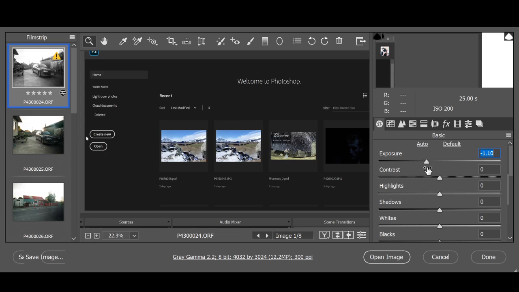Usually I prefer to just bring up the shadows. And also up here on the top left, it shows which camera I was using, which is the Olympus E-PM1. And on the right-hand side, it's showing 1/25th of a second, or no, sorry, a 25-second exposure and ISO 200.